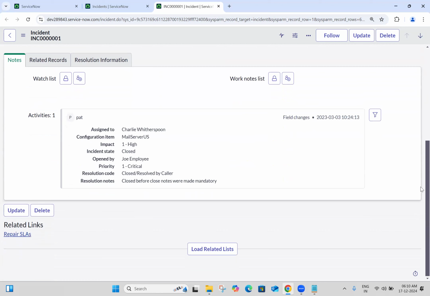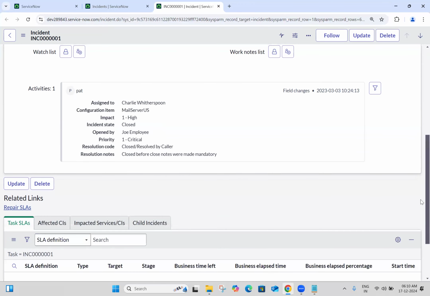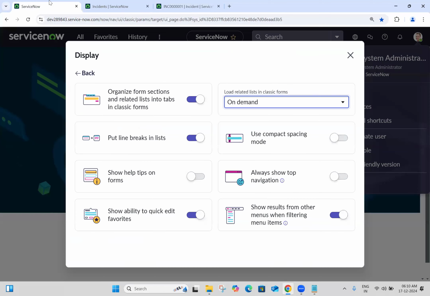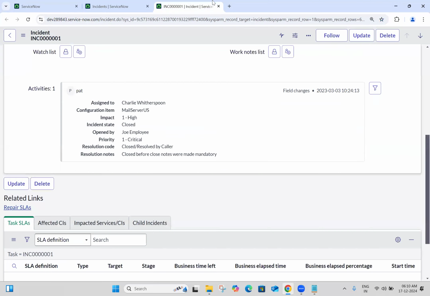So you can see, now related lists are not loaded. If you want, you just click on load related list, then only related lists are going to load. And next one is, after the form. For these two options, we have only a fraction of a second of difference. After the form, now we can come and refresh here.